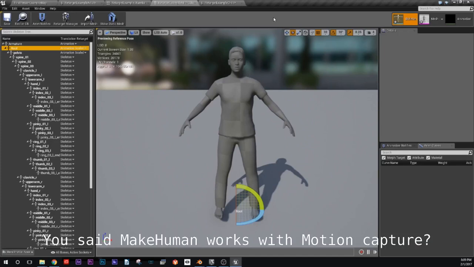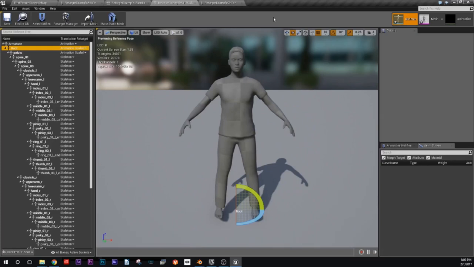You said Make Human works with motion capture? Yes, so there's a plugin called Make Walk that comes with the Blender Tools package that you can download from makehuman.org. Okay. And it works specifically with Blender so that if you have a Make Human rig, it'll take a BVH file that you can download from Mixamo or really anywhere. TrueBones, I know, has a lot of BVHs that you can download either for free or for very little. And you can just load them in and you'll get a Roomba or something of the equivalent. Okay. Thank you.